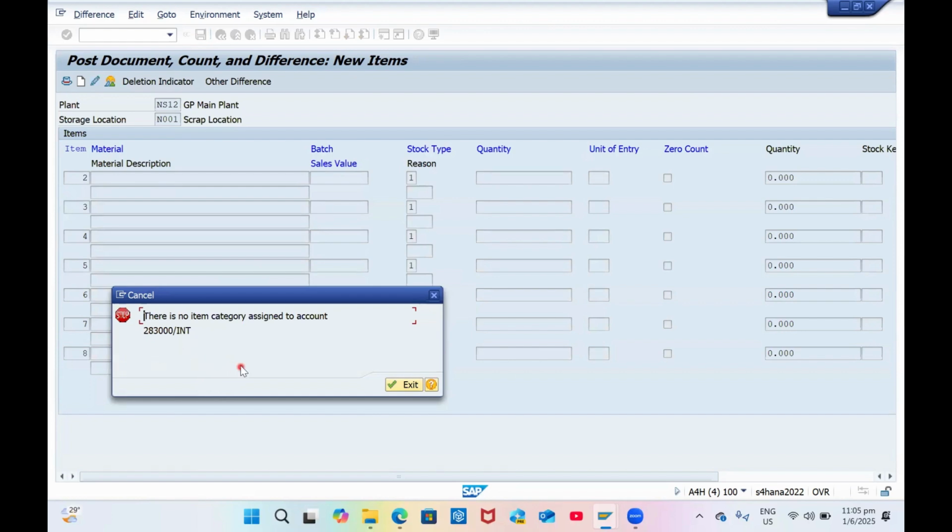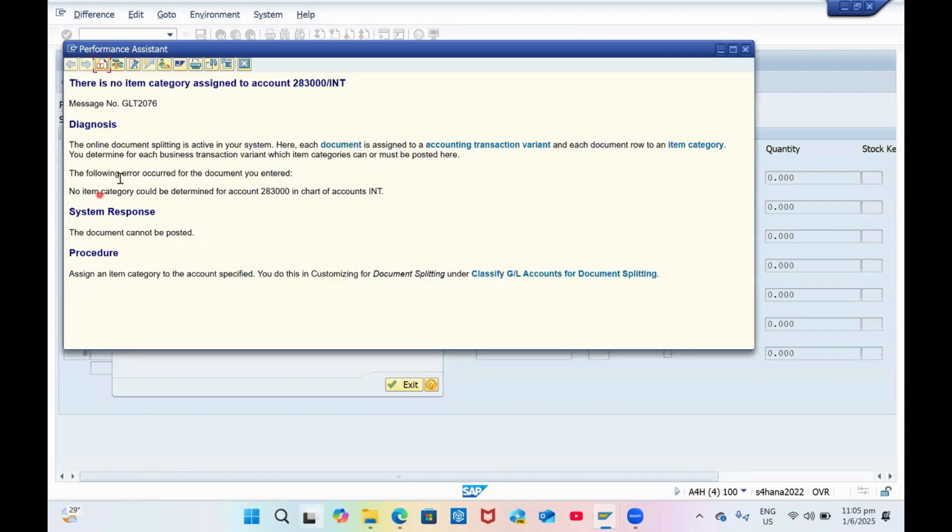Click on save. If there is any kind of error, the system will show it. There is no item category assigned to account 283000. So you can see the error message. It's finance related. Online document splitting is active in your system. Each document is assigned to an accounting transaction variant and each document row to an item category. So you determine for each business transaction variant which item categories can or must be posted here.